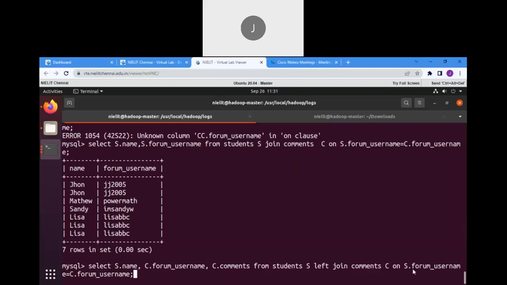Okay. About this query, I'm going to do a left join on a student table and a comments table. Two tables: the student table and the comments table. What are the fields I'm going to list? The student's name, the comment table's forum username field, and the comment's comments. I have given the aliases S and C.